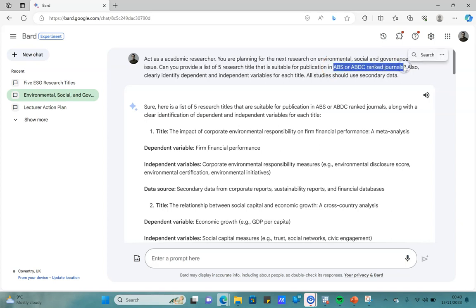So this is just again prompt engineering to highlight the quality of the topic that I'm looking for. You can use any kind of ranking that is relevant for your field, but for accounting and finance related research, we actually follow ABS and ABDC. If you want to know more about this ranking, stay tuned. I am going to come up with another video, hopefully very soon.